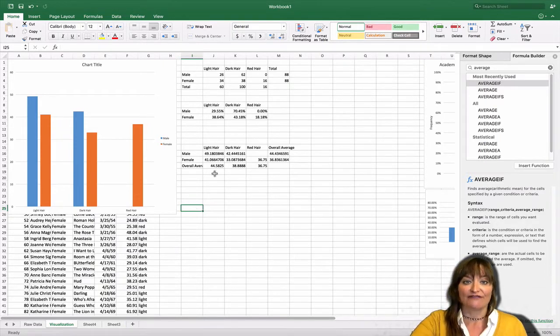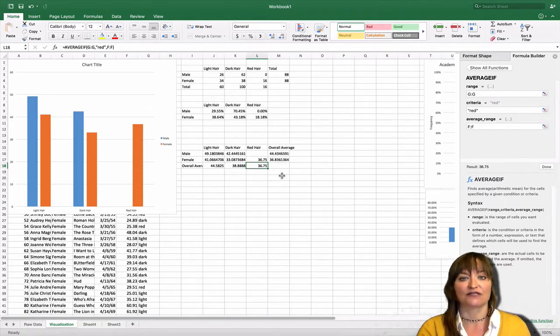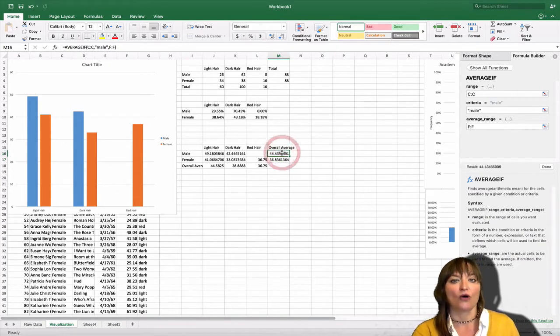To consider the main effects, we'd be comparing those overall averages and we'd be asking, is 44.5 different from 38.8, different from 36.75? So we'd look at the overall difference between the light hair and the dark hair and the red hair and be able to answer which of those is different from each other. And then we'd be looking at the male and the female and asking, is there a main effect of gender? Do the males win the award older than the females? Is that a real difference?